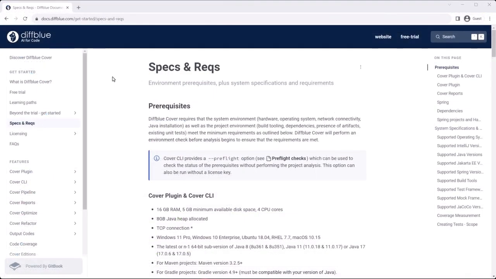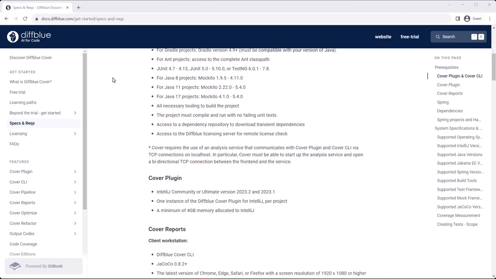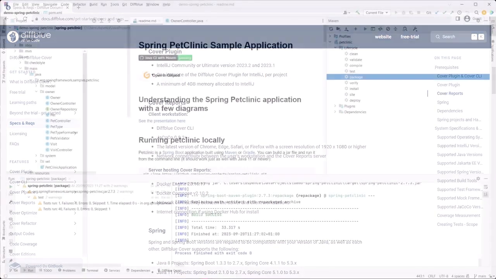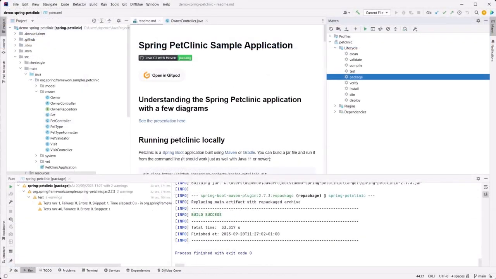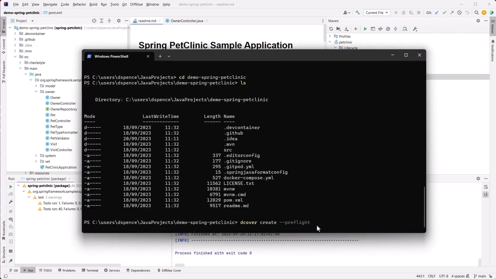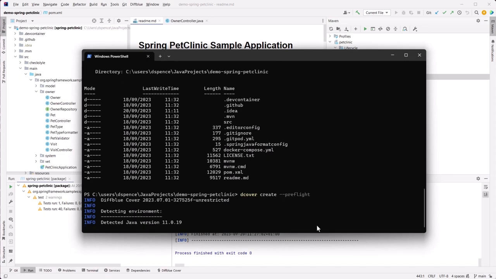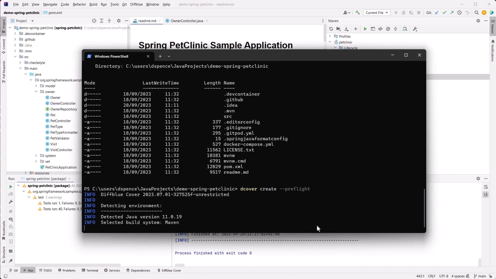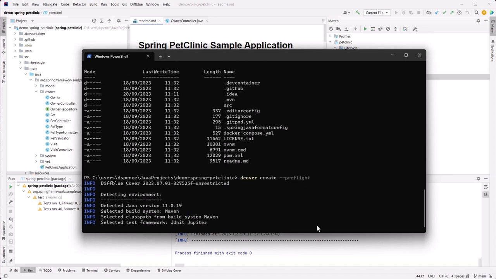Diffblue Cover has a number of prerequisites, as with any software tool. See the specs and recs topic in Diffblue docs for details. As part of the test writing process, Cover performs a number of pre-flight checks to check the suitability of your environment. Cover CLI also provides a command line option to run these checks without writing any tests, useful when you just want to check out your environment without doing anything else. To run the pre-flight checks, enter dcover create --pre-flight from the directory containing the Pet Clinic project.